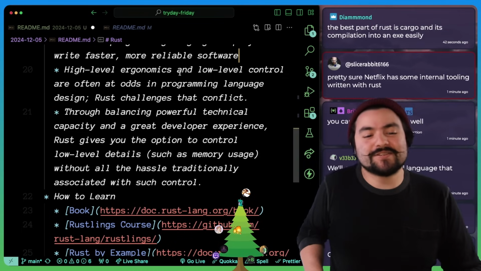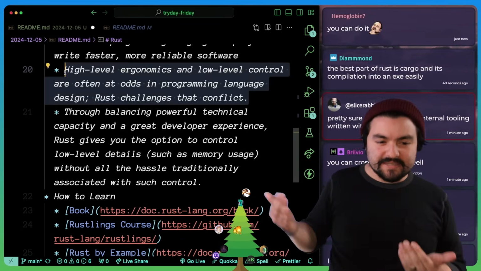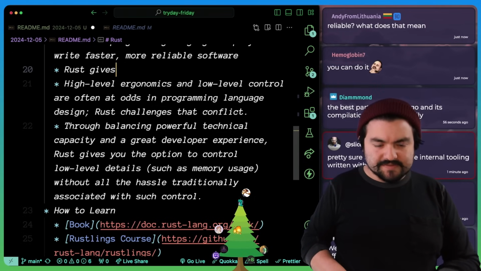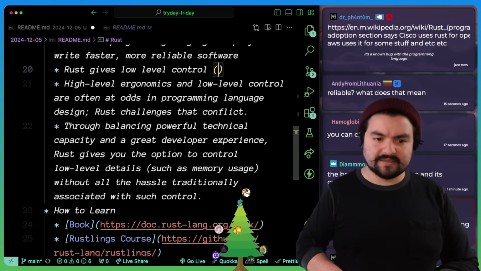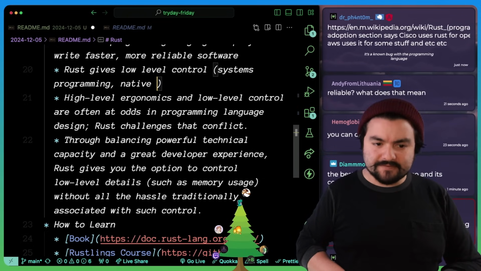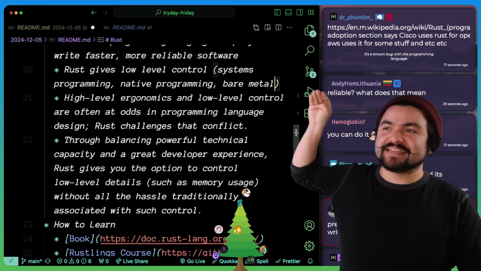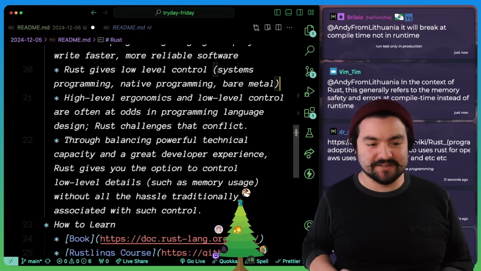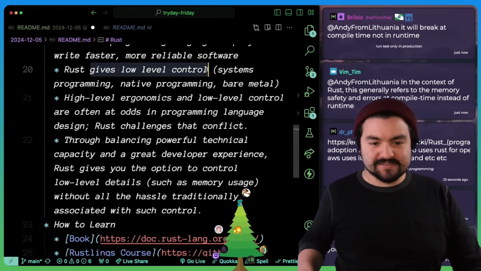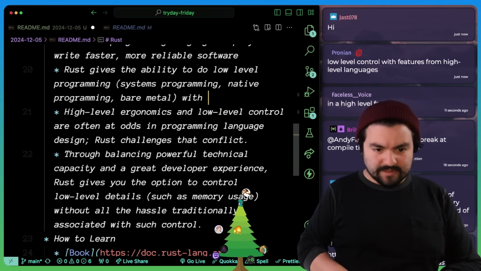High-level ergonomics and low-level control are often at odds in programming language design. Rust challenges that conflict. To me, this is saying Rust gives low-level control. And what we mean by low-level control is systems programming, native programming, bare metal. Basically, the code we're writing is very, very close to the metal, very close to the CPU, the actual hardware that it's running on.